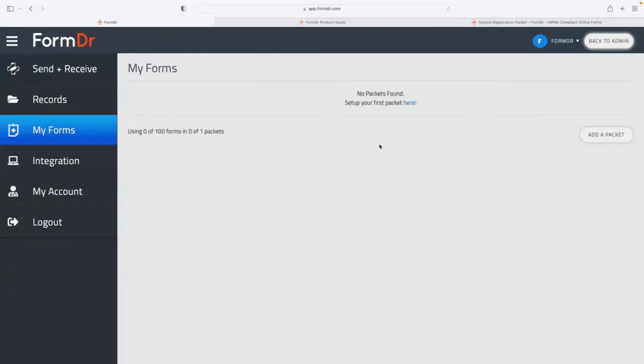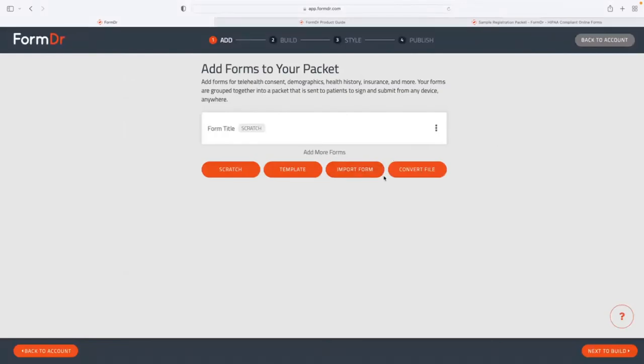But if you're starting from scratch and you're looking to add just a simple form, you just want to collect someone's name, their email address, and maybe just a quick little text box for them to enter some information, we're just going to go to the My Forms page and click Add a Packet. Since this is something small that we are building from scratch, I'm going to keep this scratch option right here. By default, anytime you click Add a Packet, it's always going to load a blank form for you to build from scratch. So now that I have my blank form, I'm going to click Next to build on the bottom right-hand side.